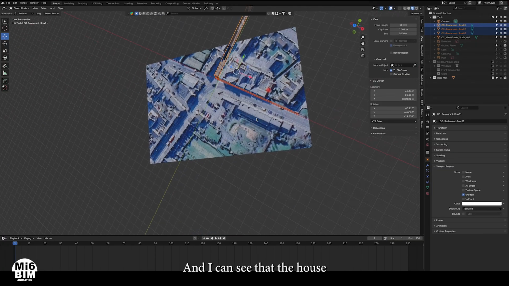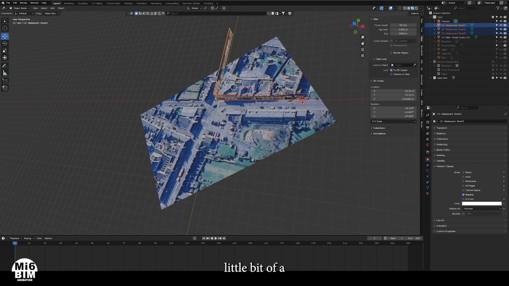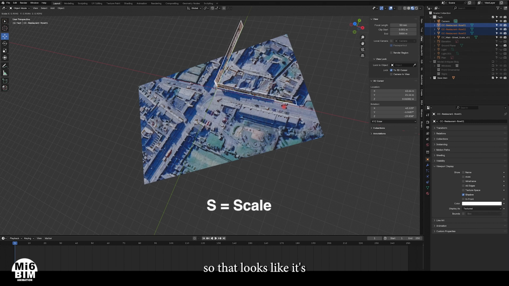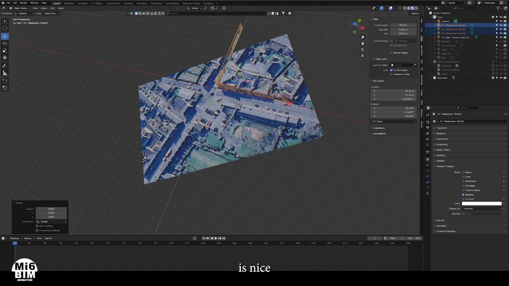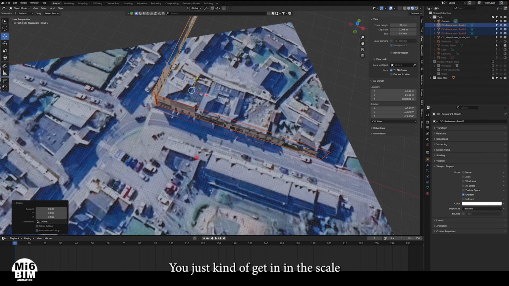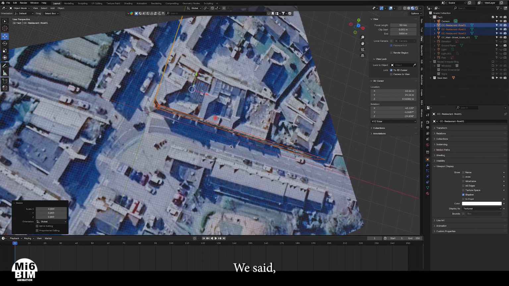And I can see that this little chunk of a house is right there. So I know this is too big. So I'll just scale the whole thing down and slowly bring it down so that it looks like it's close to it right there. So you can kind of see that house is maximum with that. You just cannot get anything to scale. That's looking fairly close now. There we go.